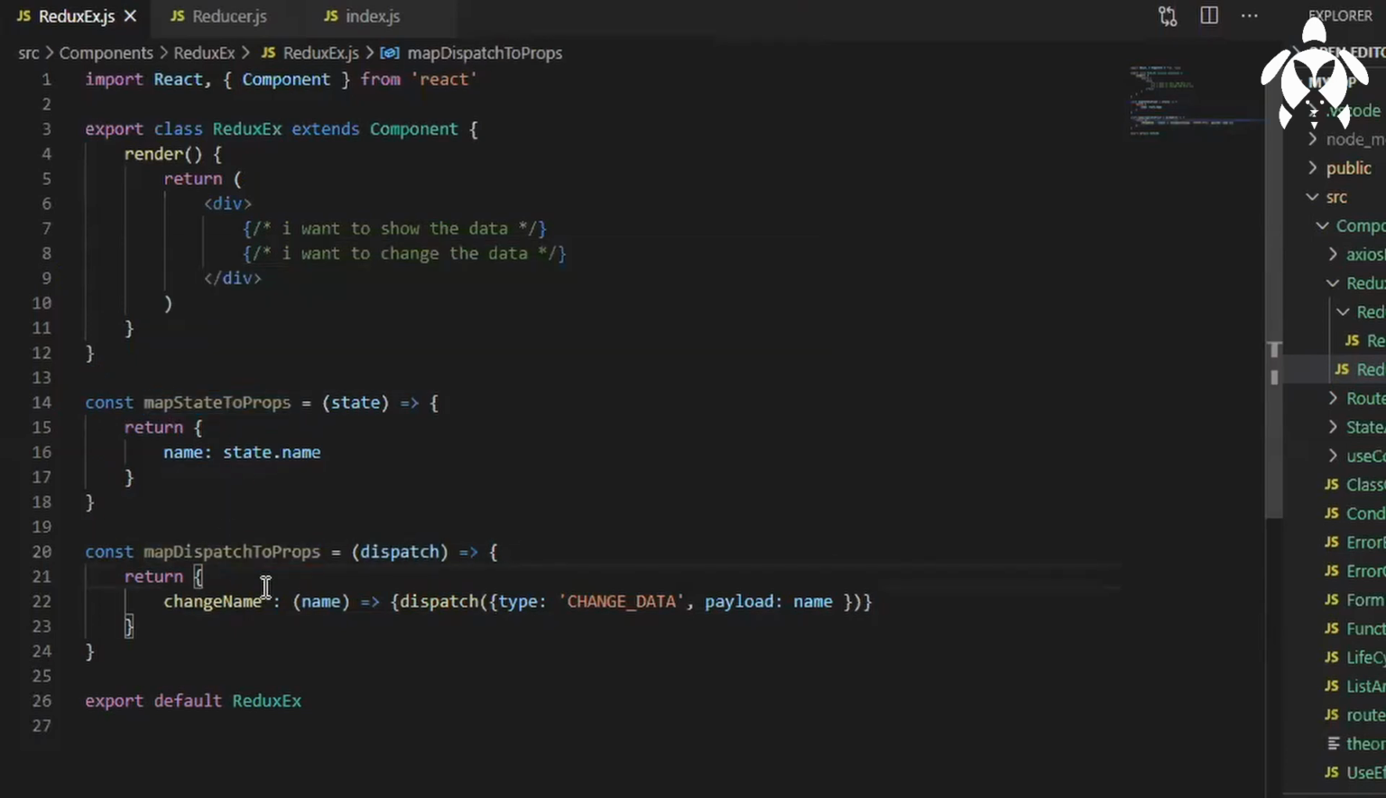Now suppose you don't want to get data. You only want to dispatch an action, right? You only want to delete something. You don't want to have the data over here. So you will not be creating this function. But connect takes two parameters. That is a must. So in case this one is missing, you can write null instead of the function name. First of all, I'll write connect over here.